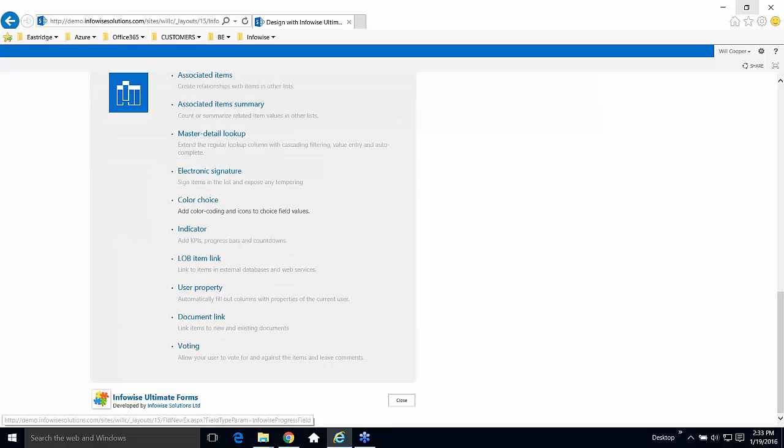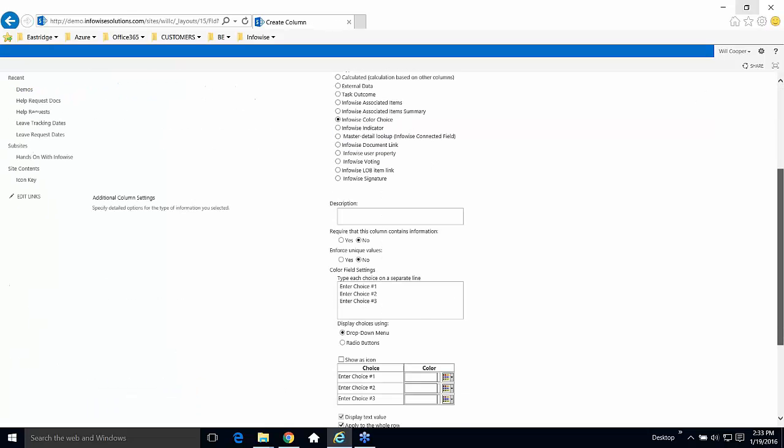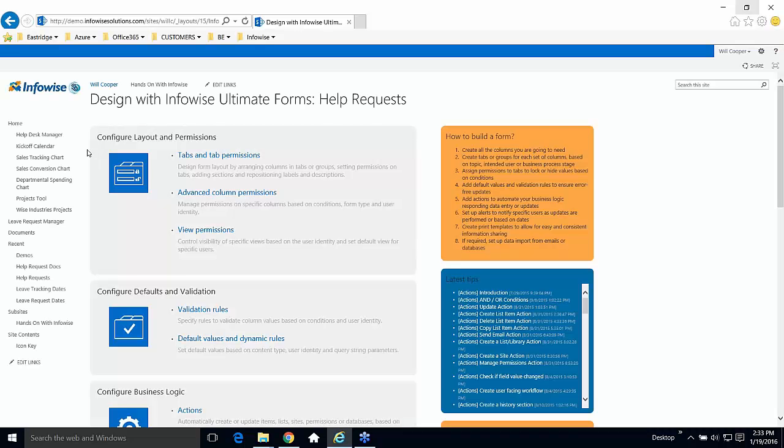The color choice field, this is really handy. You really want to break up your interface in terms of having icons and making things look visually appealing. So I'm just going to go into my list settings real quick, and I'll show you how I set that up.